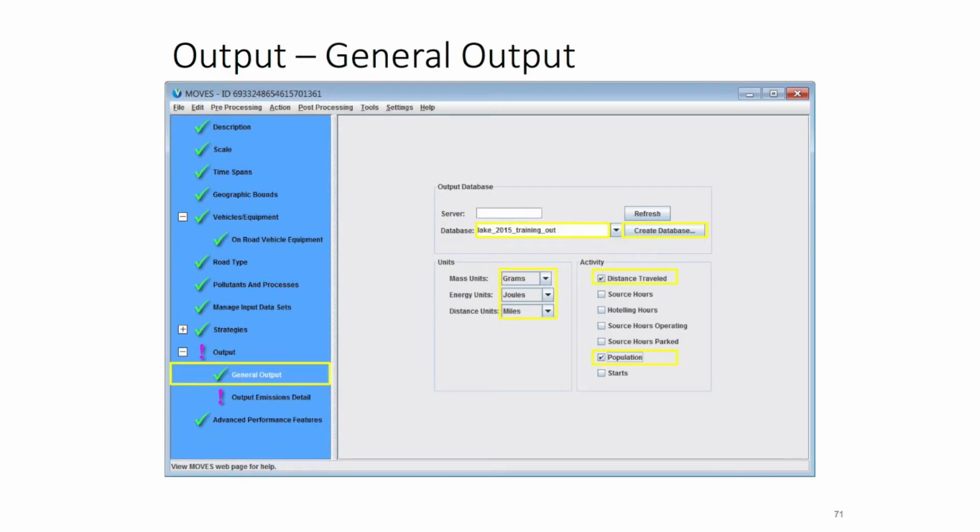For our run under general output, we will type lake_2015_training_output as seen on the screen. Then we will click create database. You should see a pop-up which says output database successfully created. Simply click OK. After that, select the units. Mass units, make it gram. Energy units, joules. Distance units, miles. For activity, select distance traveled and population.